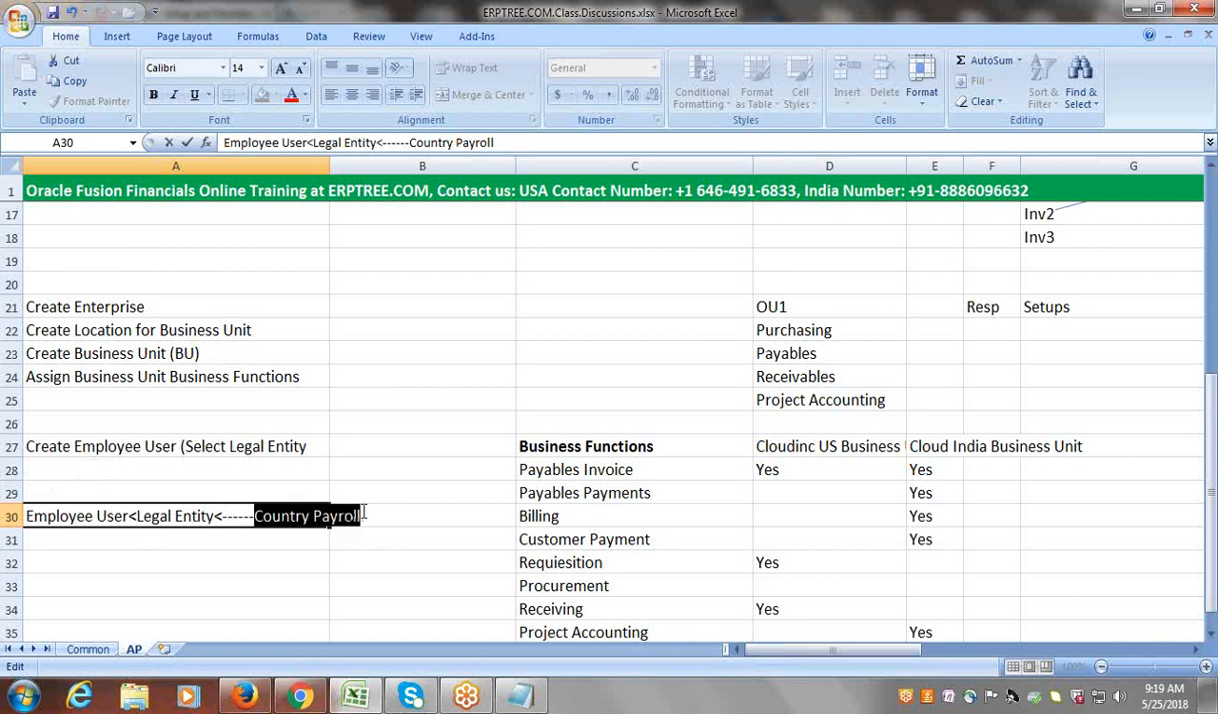The country payroll definition we do with the concept called legislative data group. The data which belongs to a specific country, it's a data group. It's grouping the data where the data refers always to a specific country for payroll process. This LDG for payroll process. LDG we call. In reality, this LDG creation, the LDG association with the legal entity should be done by HCM consultants.